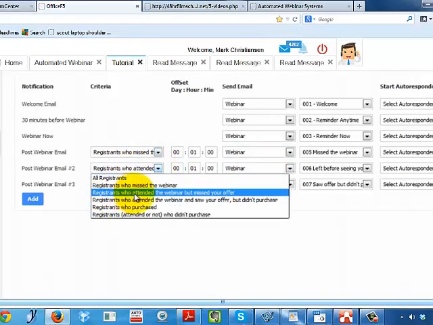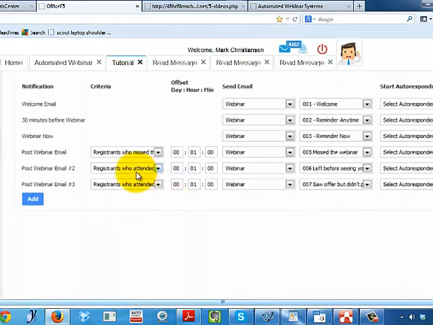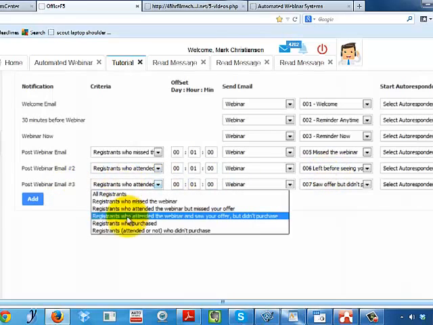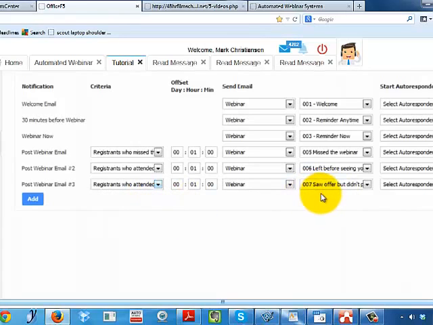In this scenario, the registrants who attended the webinar, but they missed your offer. You can program buttons to come in below the video that's playing and give your registrants an opportunity to click on a button, which is your offer. If they attended your webinar but didn't stay on long enough to see your offer, the system can send them an email. And then registrants who attended the webinar and saw your offer but they didn't click the link and go purchase your offer, the system can send them an email as well.